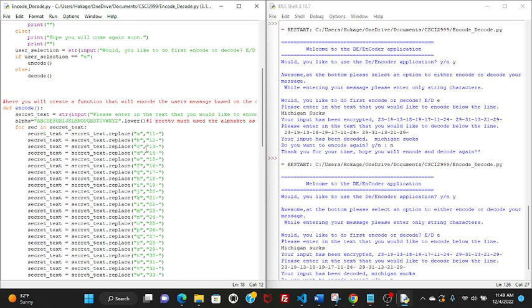11 with A. If a user types in B, it's going to be replaced with 12. If a user types in C, it's going to get replaced with 13. If a user types in D, it's going to get replaced with 14, and so on. That's how you would read it.